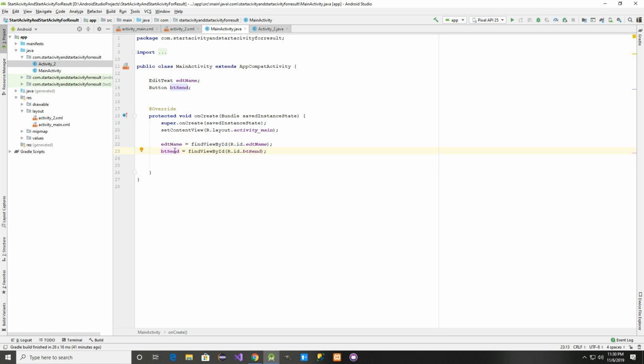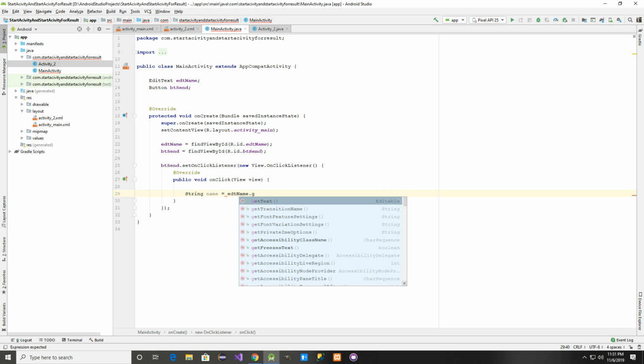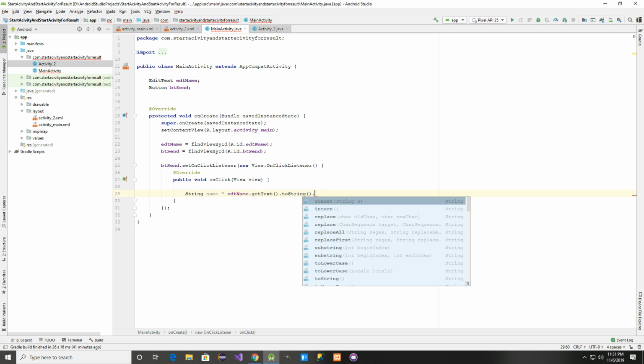Now I'm going to set a listener on this button. setOnClickListener, new OnClickListener. So as I click on the button, I take the input from the EditText. So I write String name = edtName.getText().toString().